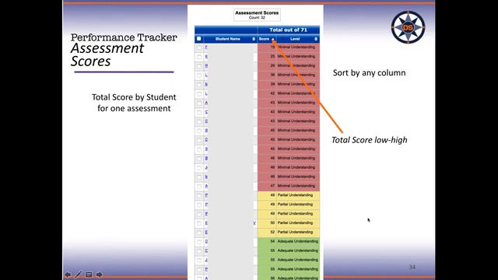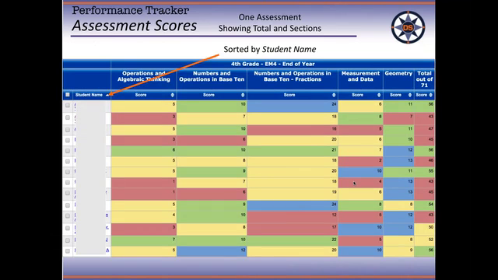It's great for sorting kids for intervention groups, but you probably will need a little more detail to do that because this is just an overall score. It doesn't give you much detail on what the student did well on and what they may have been struggling on. But we can get that.